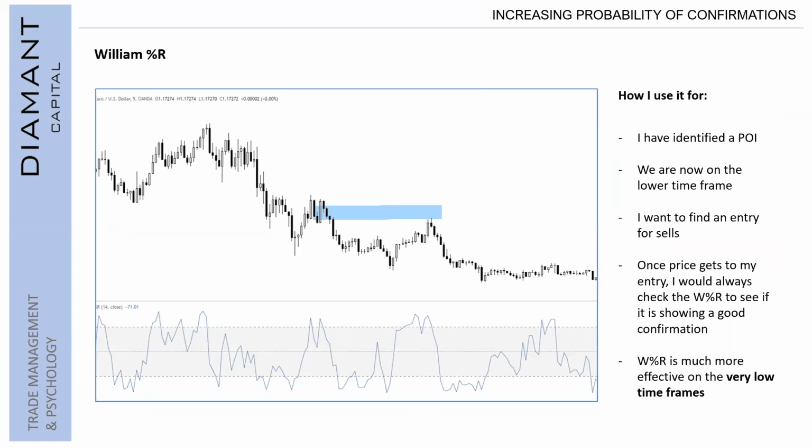So what do I use it for, and how do I use it? I have identified a point of interest. We're now on the lower time frame. This is the 5-minute chart on EU. I want to find an entry for sales. Timing is also going well. We're seeing, yes, we're at the perfect time of the day. This could have been like a New York retracement, for example.